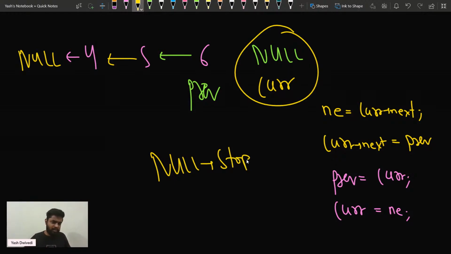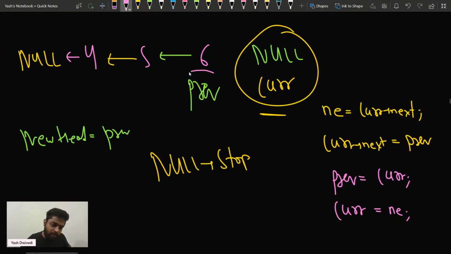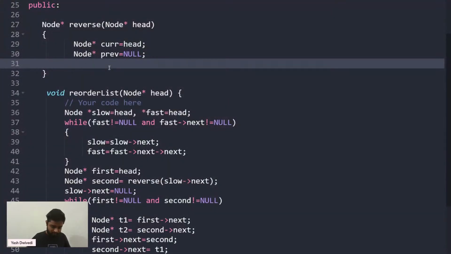Clear with this? Very easy. And what is the new head? What is the new head? The new head of the linked list is nothing but the previous variable. This particular previous pointer is now the new head. That's what I'm doing. So let's quickly write it.